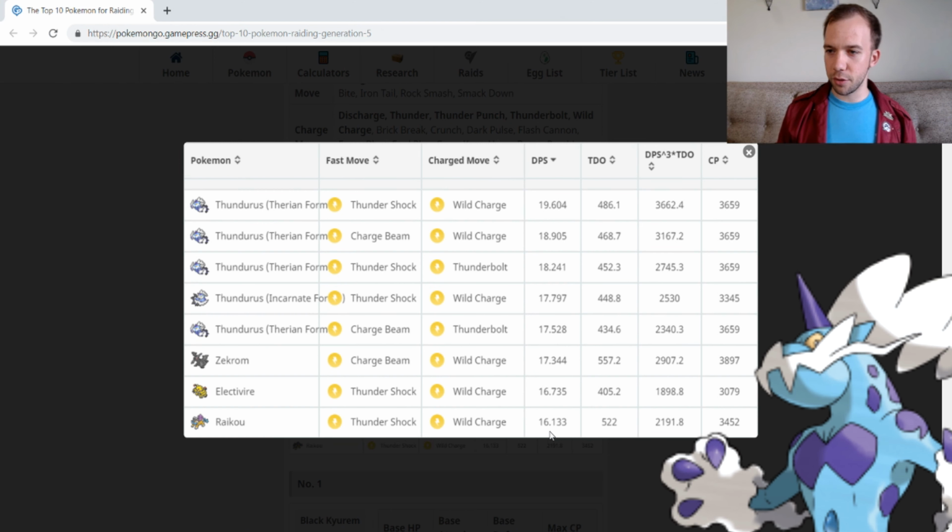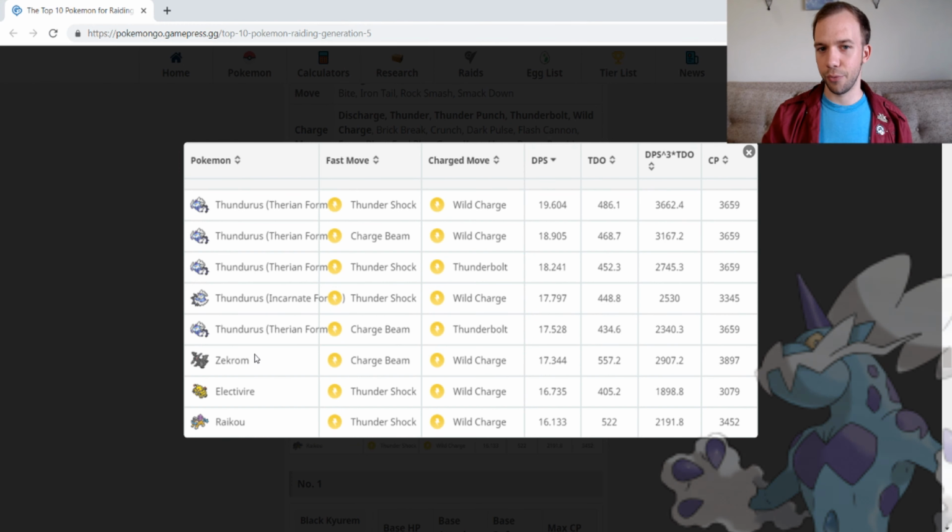But if you're thinking about dumping tons of Stardust into a bunch of Electric-type Pokemon to take down whatever imaginary thing you're going to be fighting, we don't know what the next raid bosses are right now, you might want to hold off on that because the future is coming. And we got two different flavors of Thundurus and a Zekrom to look out for.